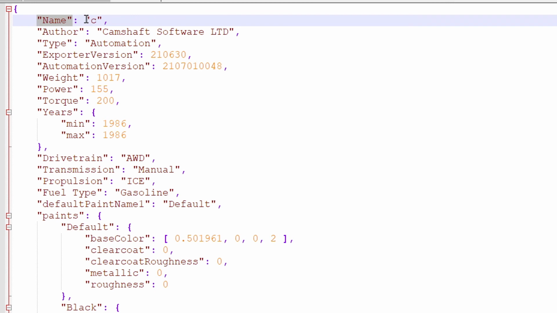Now there is one last step to do. Basically go to your mod files, go to the info.json file, and where you see name here is exactly where you can put your car name. And then you save it, and then you're done.